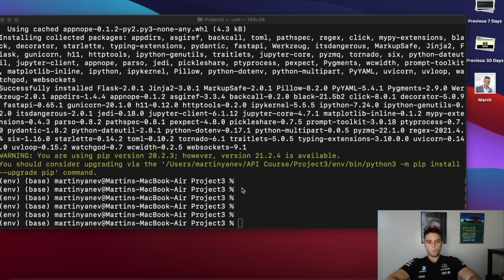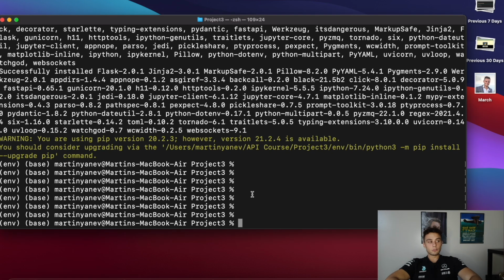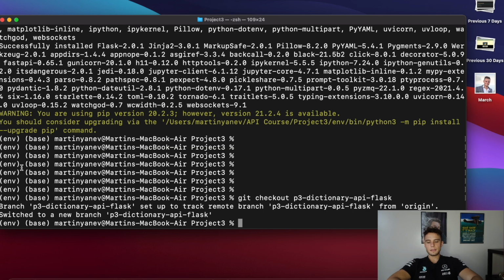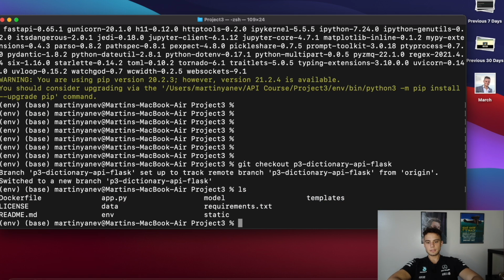So once we install the files and everything, we can include a specific repository that we need to use in the specific project, because we didn't do it yet. You can do that by git checkout, and then the name of the project is p3 dictionary API Flask. Hit enter here, and you can see that now we're switched to the branch and the name that we just wrote. So let's do ls and see what's new here.